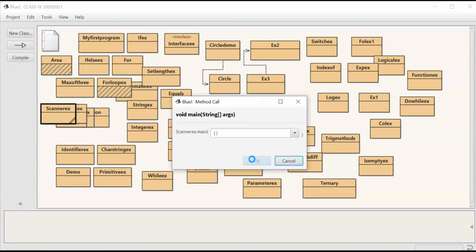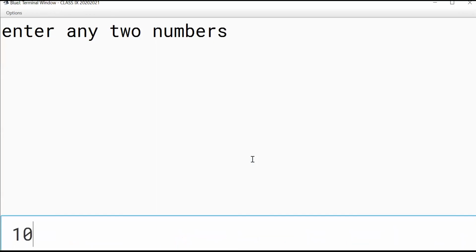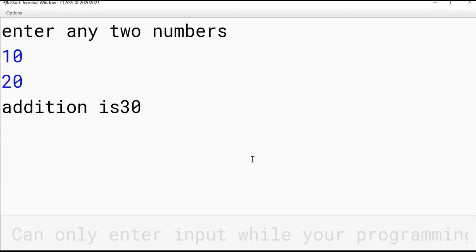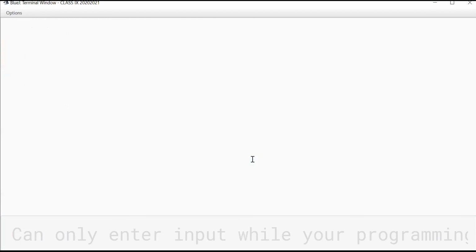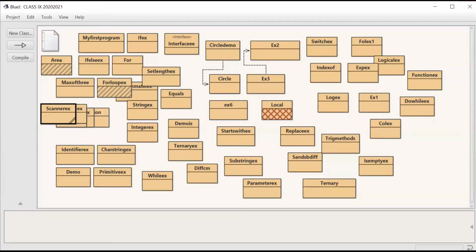Execute. So enter any two numbers, 10 and 20 for example. Addition is 30. So these are the four different ways to input the data values for a program. Next class, I'll continue with the remaining methods.